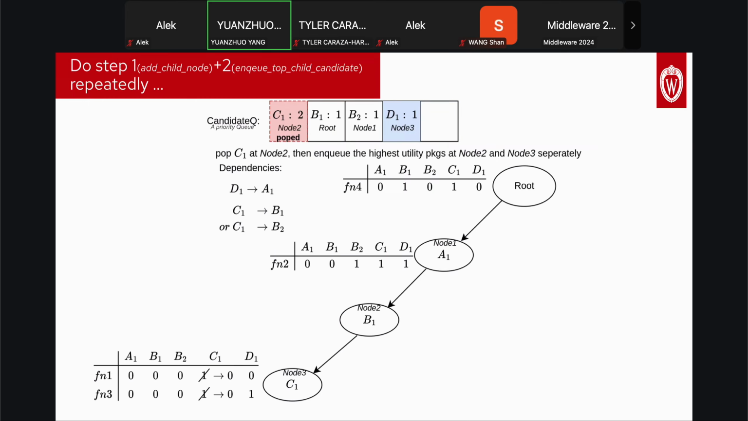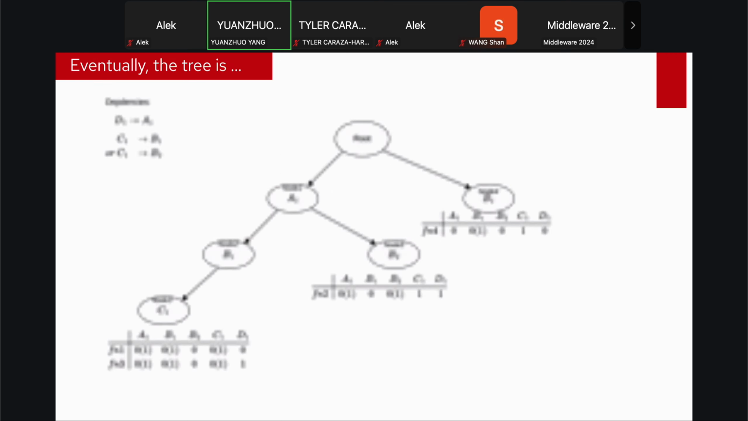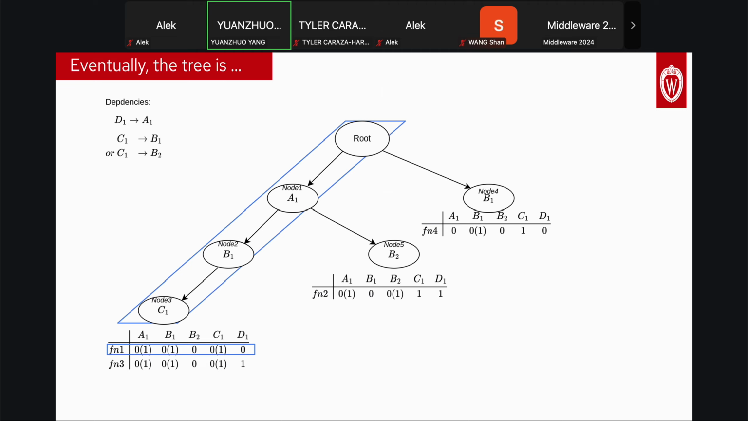Now we can just do step 1 plus 2 repeatedly to expand the tree until the tree size reaches the limit. And eventually, this tree looks like this. Take the request of function 1, for example. It eventually goes to node 3. Node 3 and its ancestors import packages A1, B1, C1, which satisfy all of function 1's requirements. But D1 required by function 3 is not satisfied. This is because the tree size has a limit, and if the tree can grow larger, then its requirement on D1 can be satisfied.